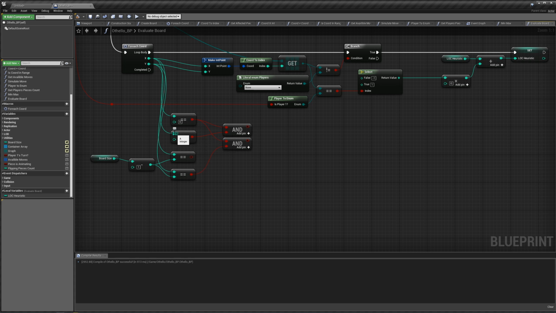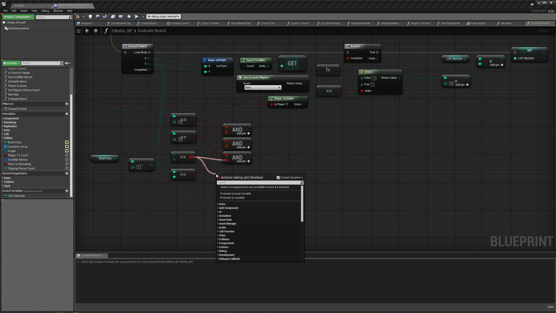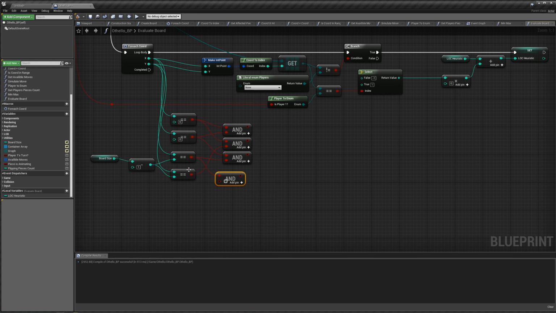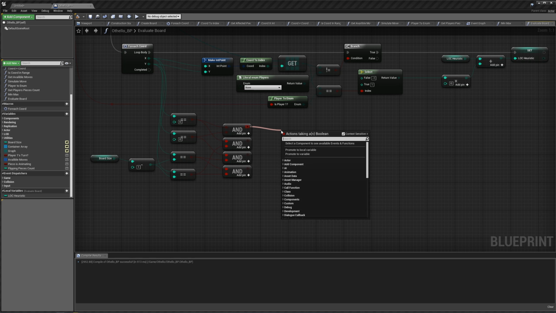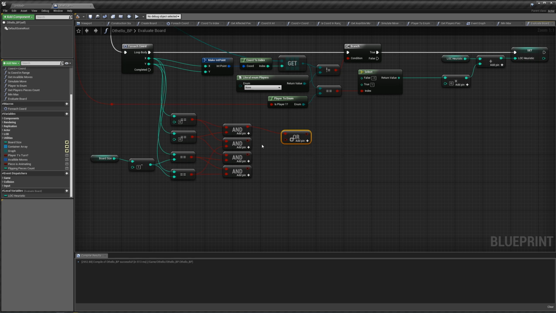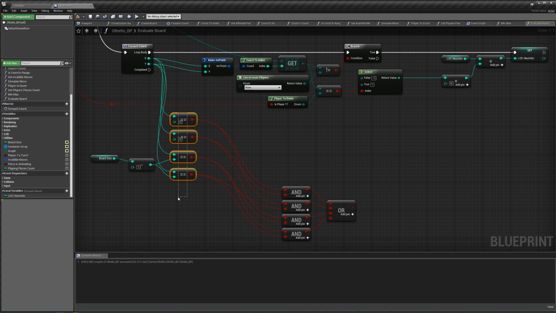If our y is equal to 0 and our x is equal to our board size minus 1, then that's going to be another corner. Otherwise, if our x and our y are equal to our board size minus 1, then that's going to be the final corner. So if any of these are true, then that's going to be our corner pieces. But if any of these are true, it's going to be our border pieces. So we need to do some ORs based on these pieces.